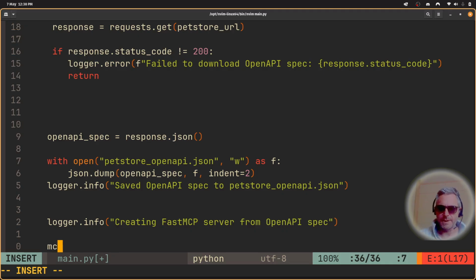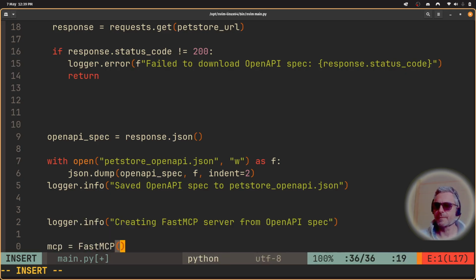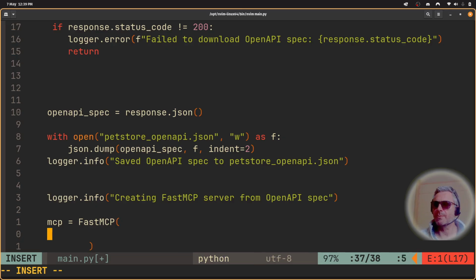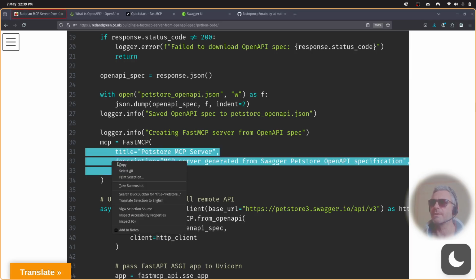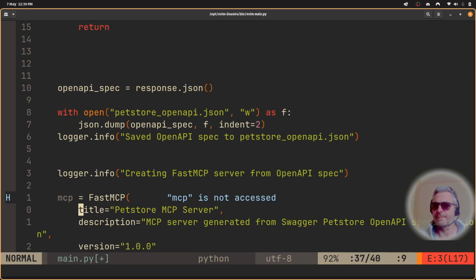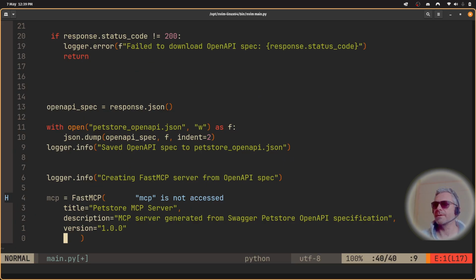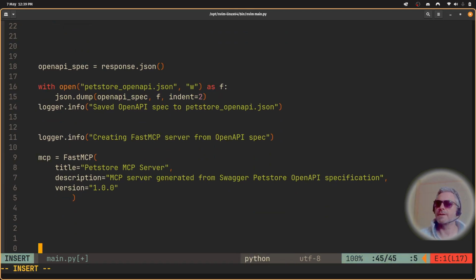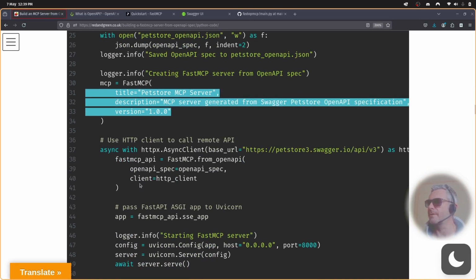So mcp equals FastMCP. And this is where we put in the three things, which were title, description, and version. Let's just copy and paste those. Just tidy that up. Okay, so it's just wrapping because of the size of my font on here. I'm trying to keep it fairly big for people viewing this on smaller screens or phones and stuff.